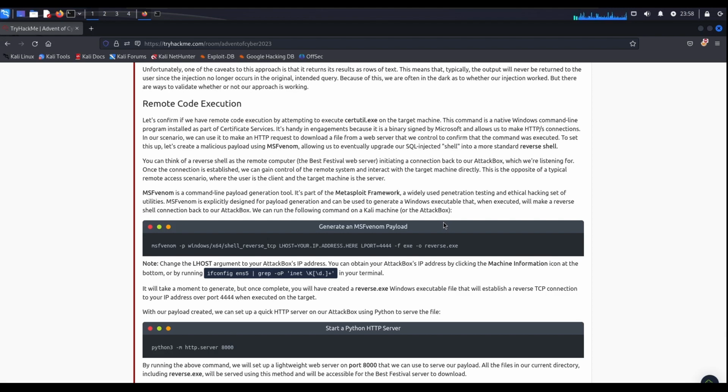You can think of a reverse shell as a remote computer initiating a connection back to our attack box, which we are listening for. Once the connection is established, we gain control of the remote system and interact with the target machine directly. This is the opposite of a typical remote access scenario, where the user is the client and the target machine is the server.